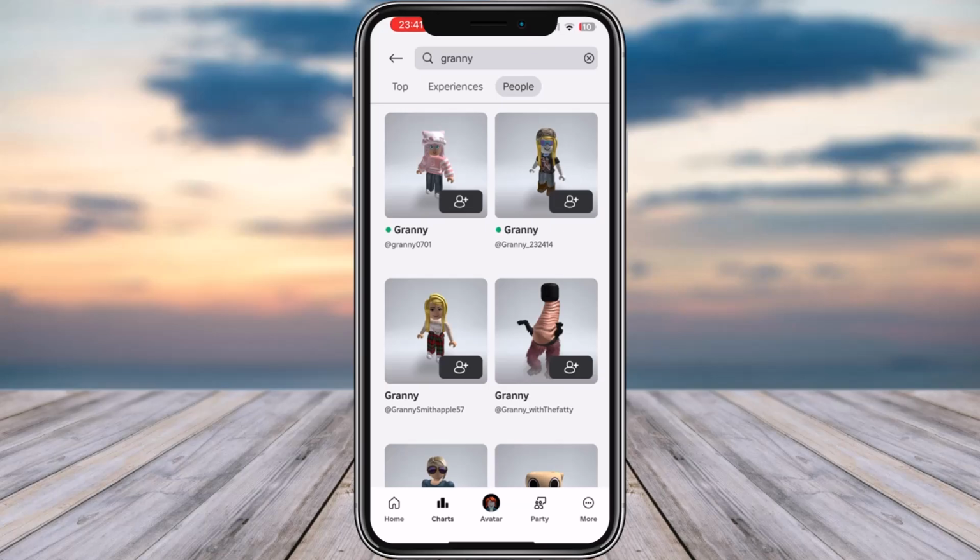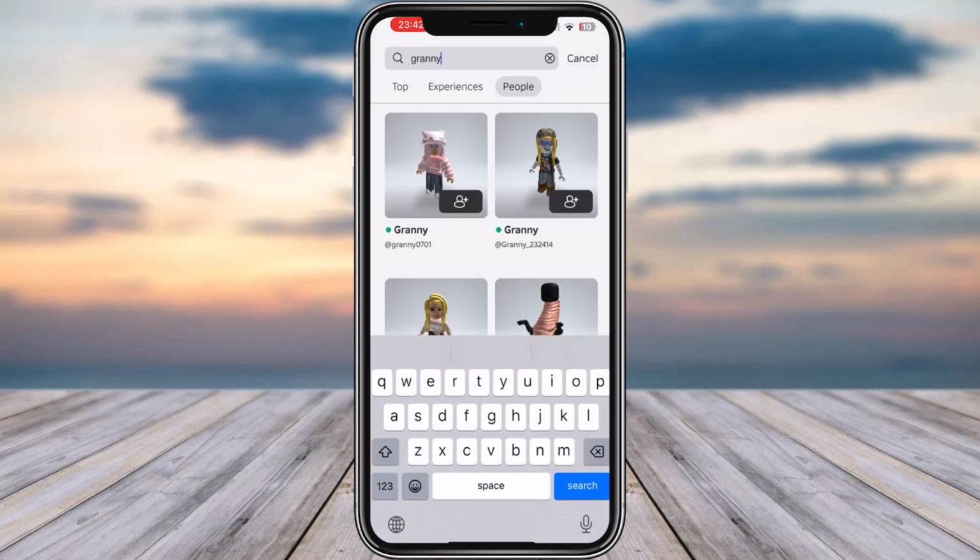You can also go to the search bar and simply type in a particular username or the name that you know of the group, so you can get the exact group that you want to join. Once you've added the name, you can tap on the join, and you will be able to join the group, and you are good to go. That's how easy it is.